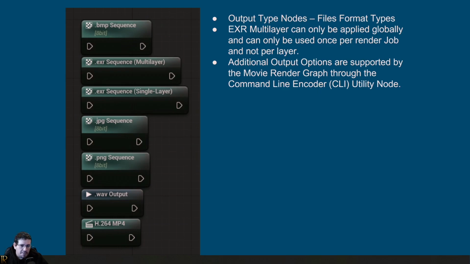Your output type nodes, file format types, EXR multilayer can only be applied globally and can only be used once per render job, not per layer. Additional output options are supported by the movie render graph through the command line encoder CLI utility node. However, we will not be covering that one today.